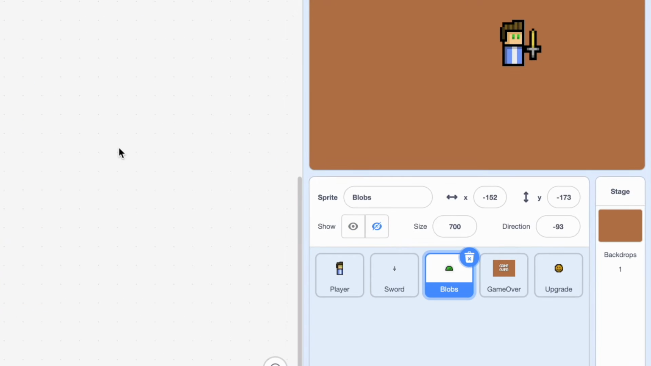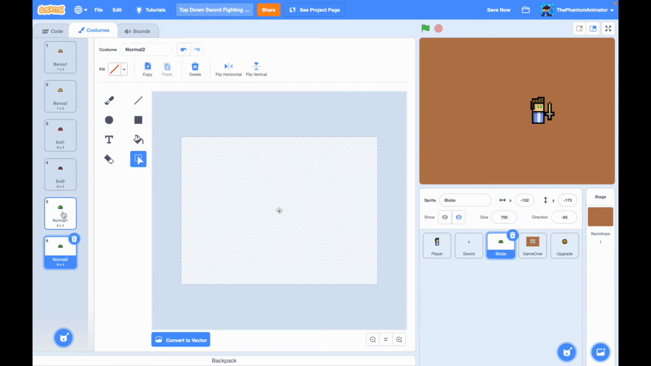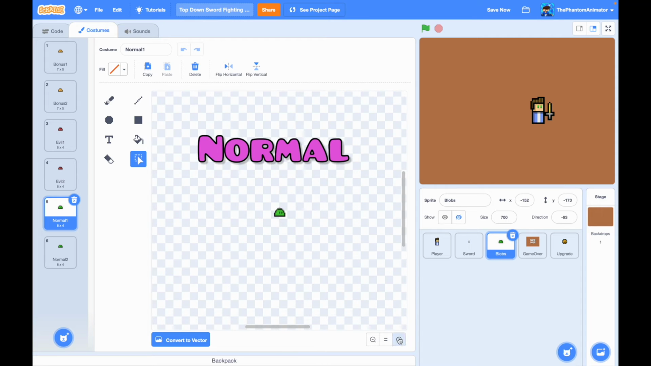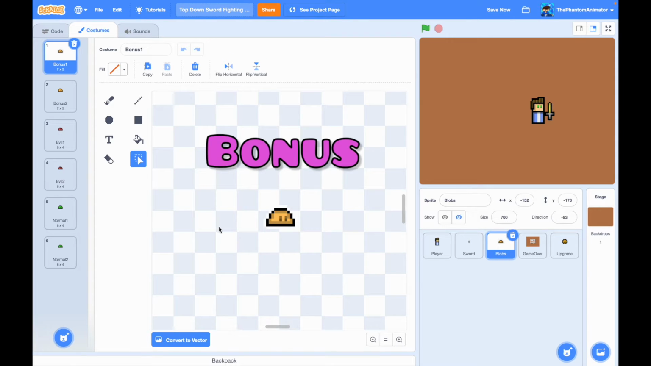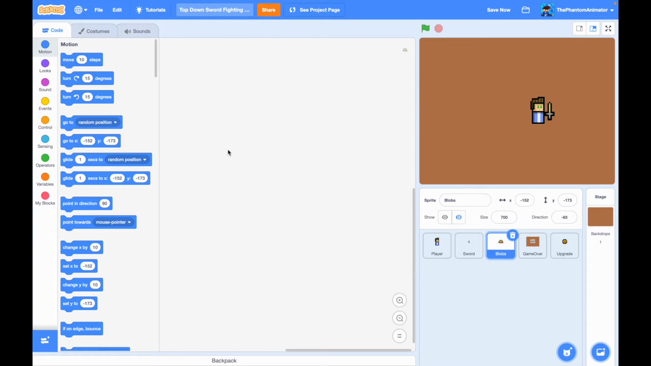Then, we have 3 new sprites. For now, we're only going to use the blob sprite, so that's what I'm going to be focusing on. So, we have 3 kinds of blobs. We have the normal blob. Let me just zoom in so you guys can see this. We've got the evil blob, which explodes when you hit it with the sword. And we've got the bonus blob, the best of them all. So, we're going to go to code now.